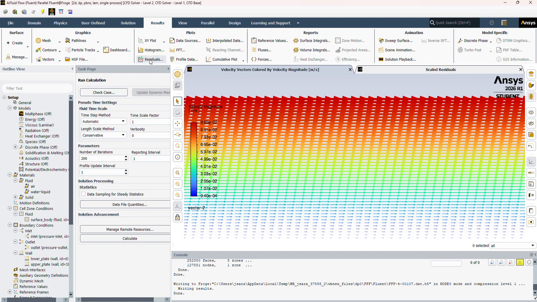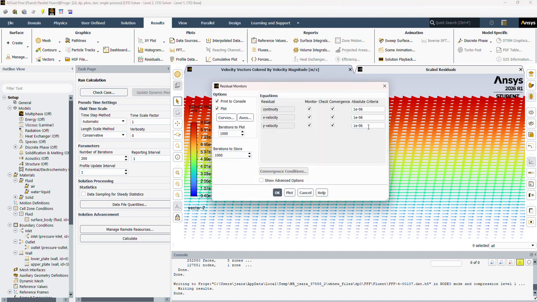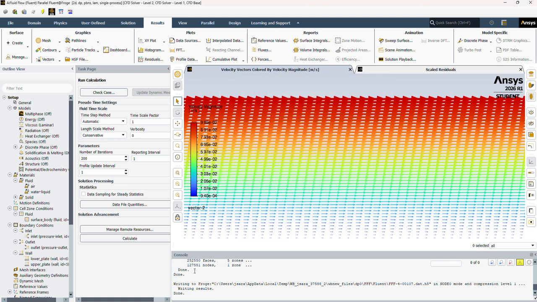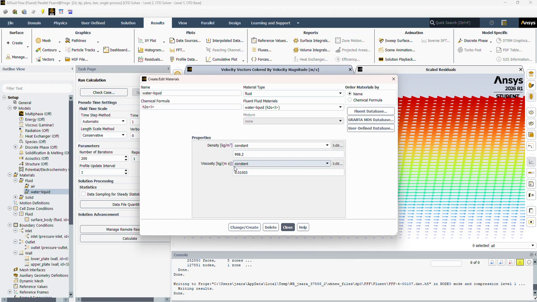Then I went to my residuals, inputted all my residuals right here. Then I went to materials, and for this setup I used water. You can see water right here with a density of 998.2, and then the viscosity for this case was 0.01003.